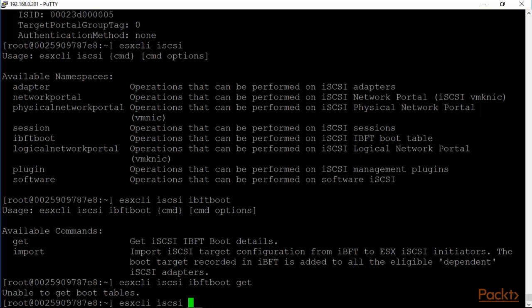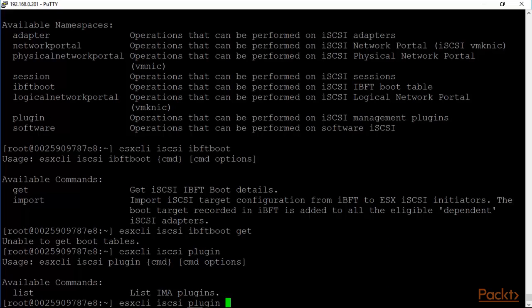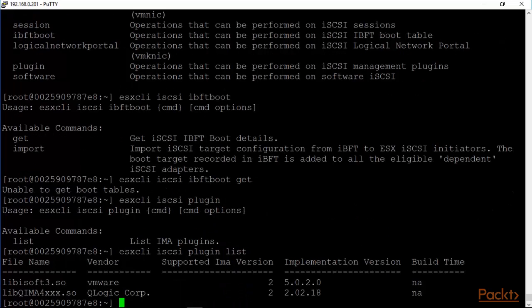The iSCSI plugin, and we can list the iSCSI list. Again, there's not going to be very much there. There's a VMware plugin, and there's a QLogic plugin. Again, not really relevant. iSCSI works very nicely. It's very fast. Multipathing is very easy to set up, as we've seen.